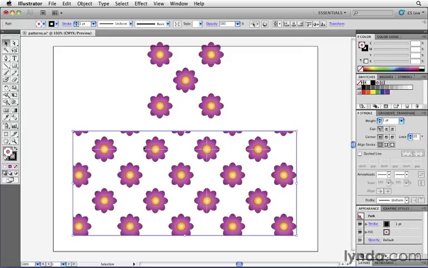Now, I do want to make one small modification to kind of break up the monotony of this pattern. Maybe I want to change the center flower to be somewhat different. So I'm going to use my Direct Selection tool to select just the flower part itself. I'm going to press D for default. Now it looks just a little bit different than the other flowers.